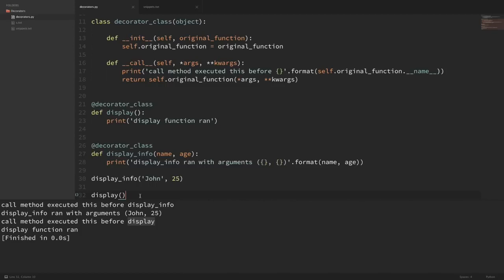So we got the exact same result, but only using the class as the decorator instead of the function. So I hope that's not too confusing, but I wanted to show both ways that this is implemented because some people like to use classes instead of functions for their decorators. So I wanted you to be aware that that was an option.